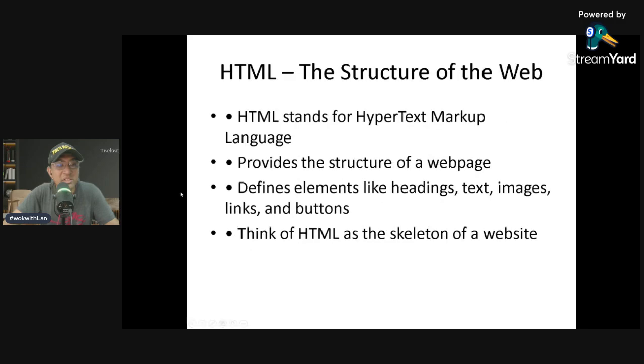Let's start with HTML, the structure of the website. HTML stands for Hypertext Markup Language. HTML is responsible for creating the basic structure of a web page. But when you just use HTML, it is just static. Think of HTML like the skeleton of the human body. Without the skeleton, the body cannot exist. Similarly, without HTML, a web page cannot exist.